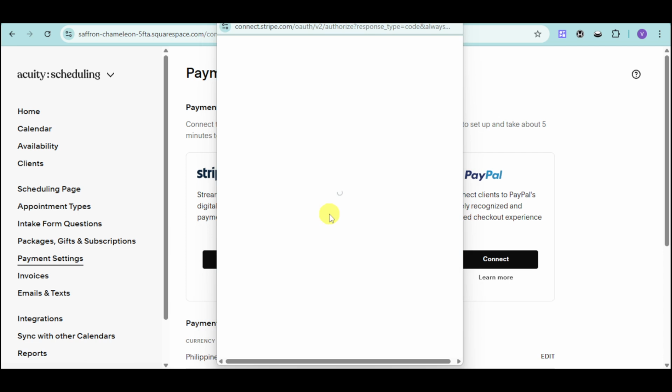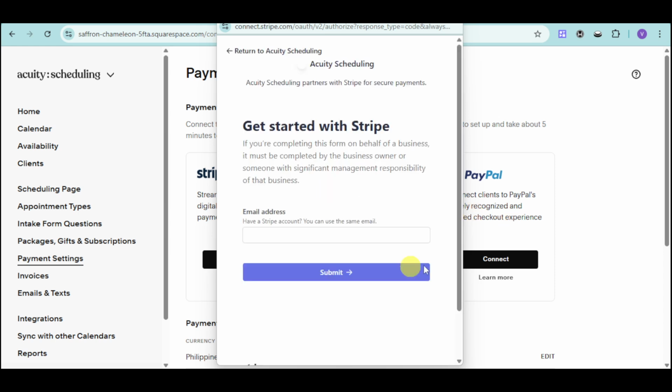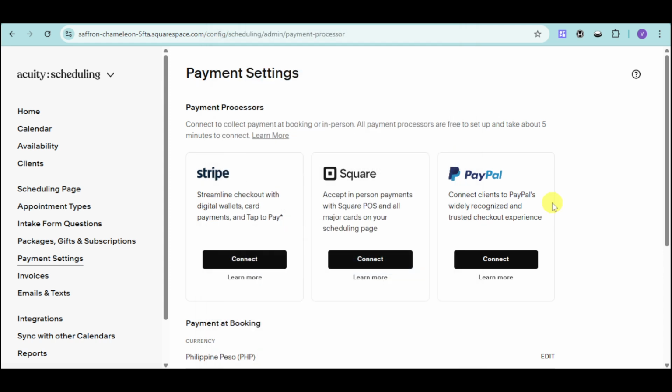Just follow the on-screen instructions in order to connect your Squarespace to Stripe itself. Enter your email address here and submit it, then just follow the on-screen instructions. So for example, you've already followed it and you're already connected those two together.